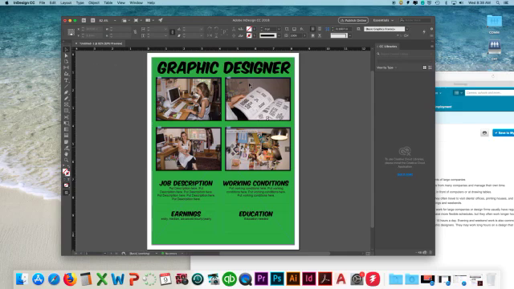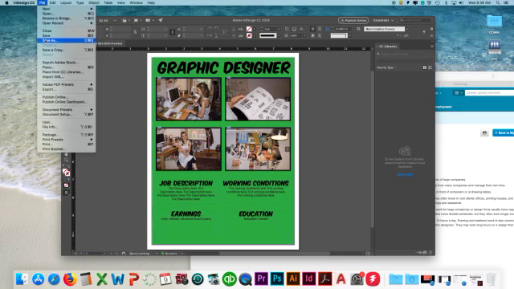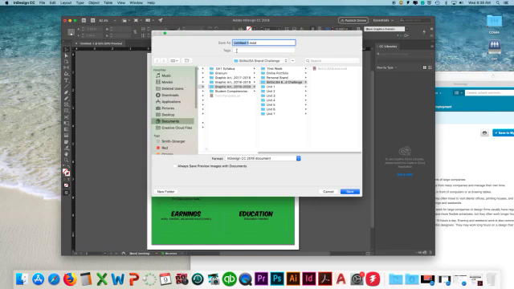You're going to go File, Save As. I'm going to call it Career Report. Make sure you add your initials afterwards. You want to make sure it's a unique name every time.